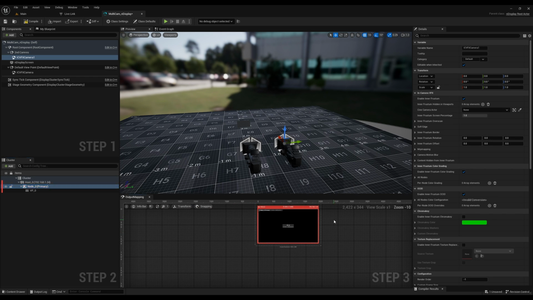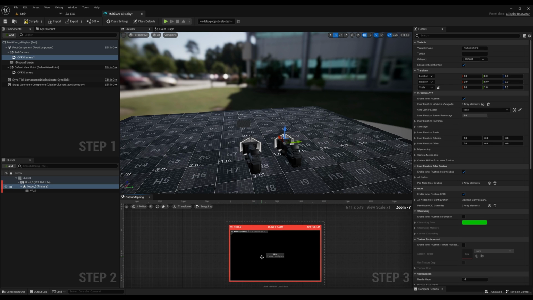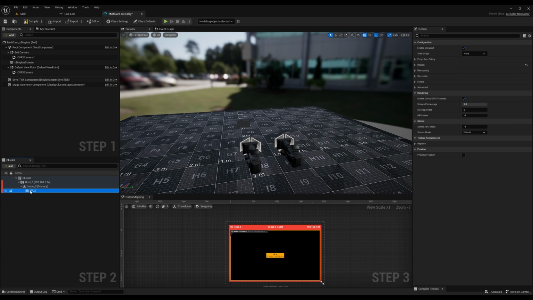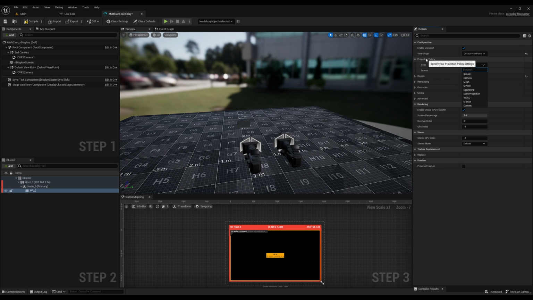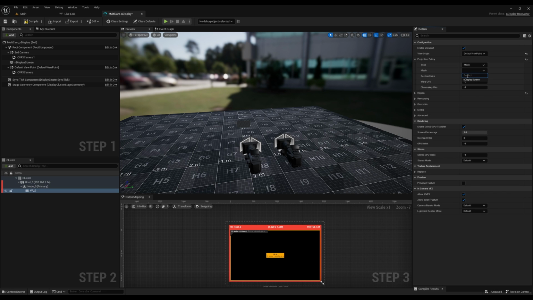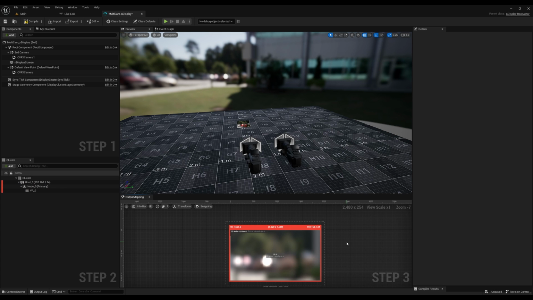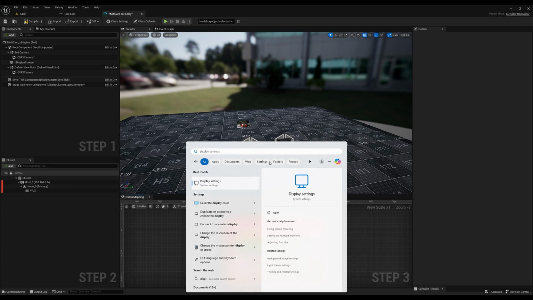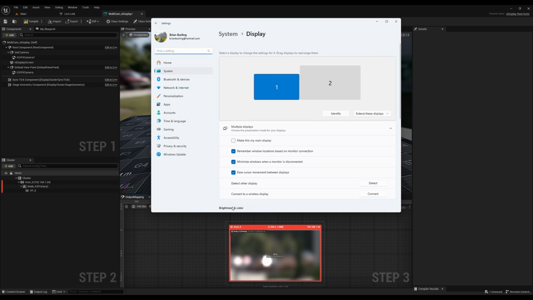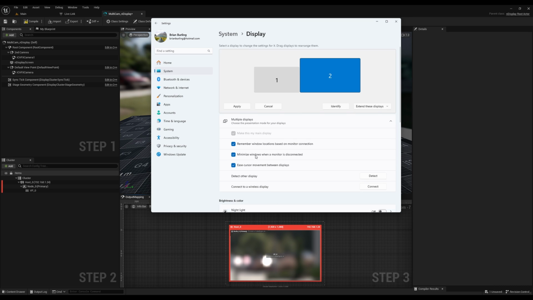You can see we now have something in our step 3. We go ahead and select VP0. And we're going to select the view origin and set that as default viewpoint. You also want to open the projection policy, select mesh, and set mesh to nDisplay screen. I'm also going to open my display settings really quick on my computer, and I'm using this as my nDisplay.